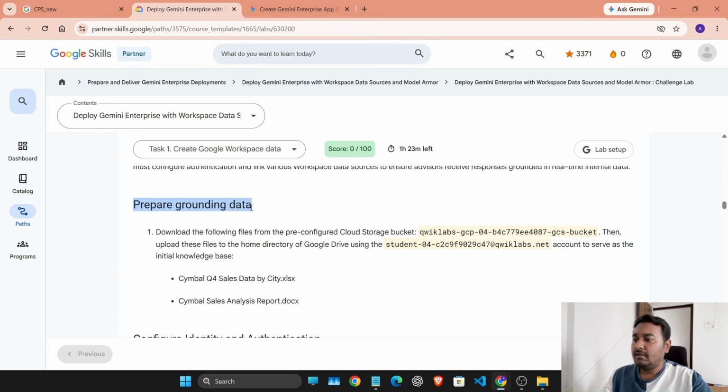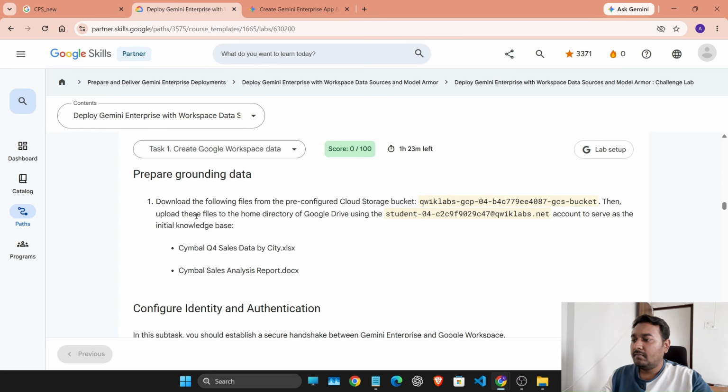First thing is to prepare the grounding data. It says to download the following files from the pre-configured Google Cloud Storage bucket, then upload these files to the home directory of Google Drive using this account to serve as the initial knowledge base. These two files, sample Q4 sales data and a sales analysis report, are both stored in a Google Cloud bucket.